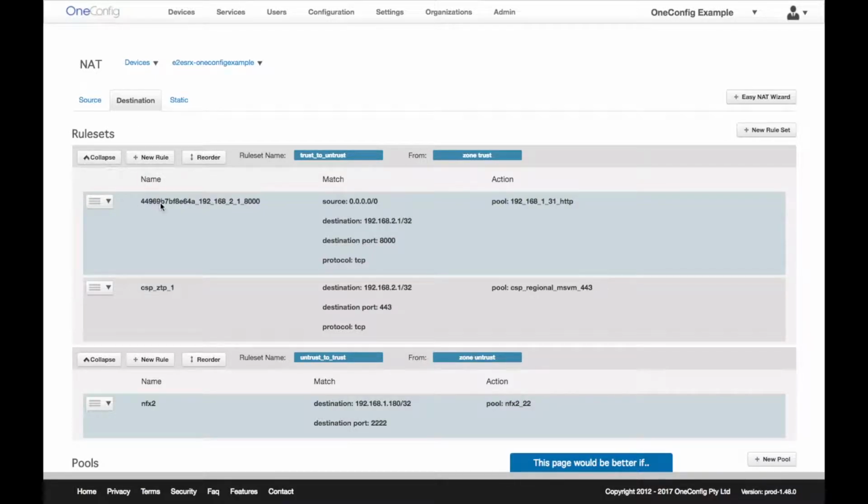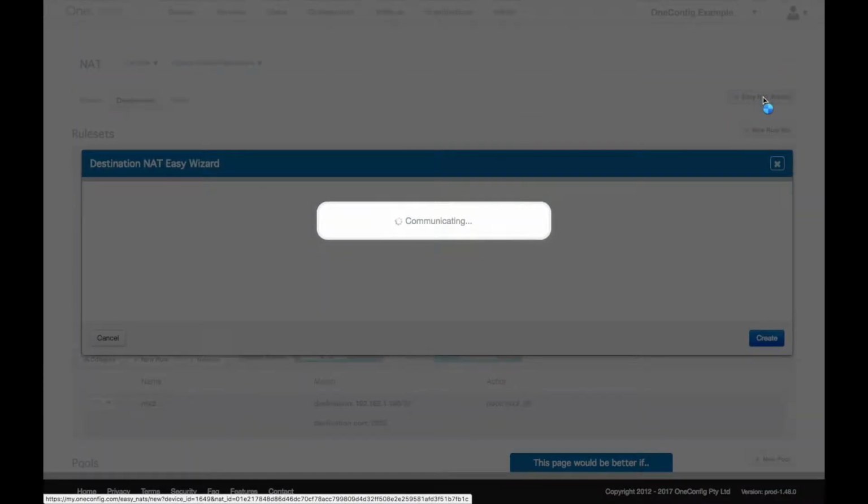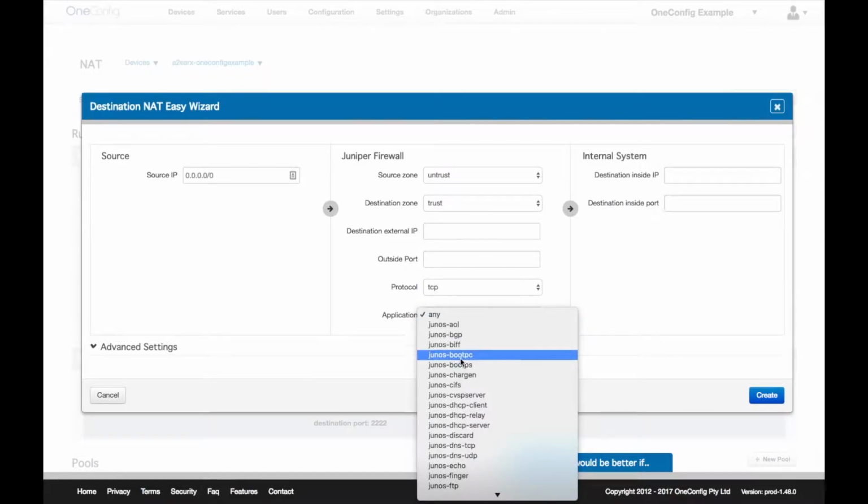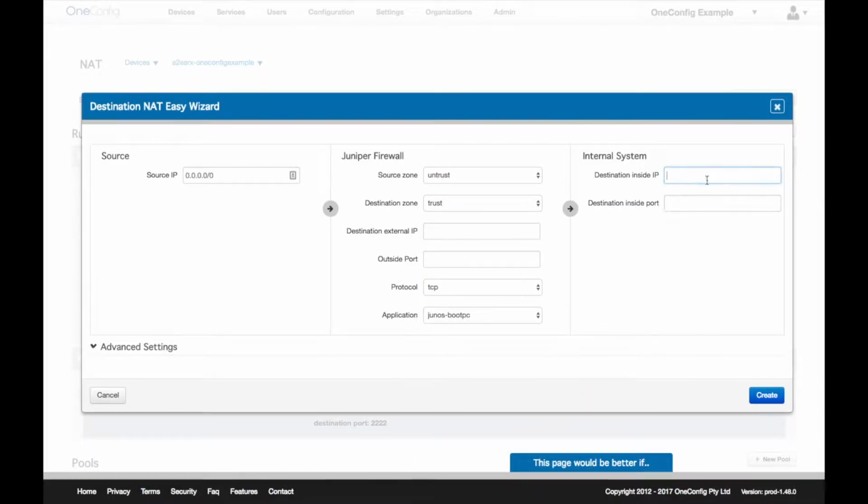OneConfig has developed a NAT Easy Wizard to make the task commonly known as port forwarding intuitively simple to configure. This feature combines a number of tasks required to create a destination NAT rule, including security policy changes, all presented in one simple screen. We add source and destination details, then combine those with firewall policy changes in one configuration update.